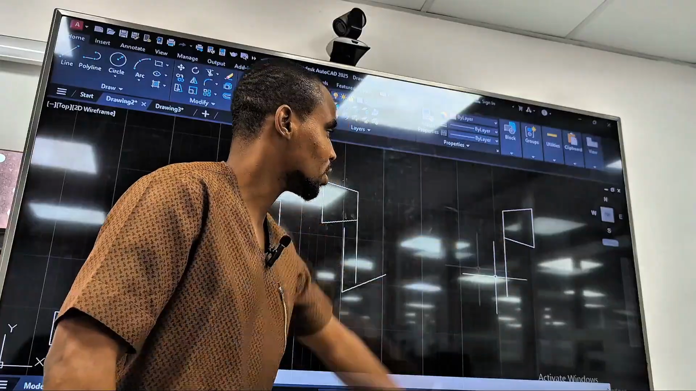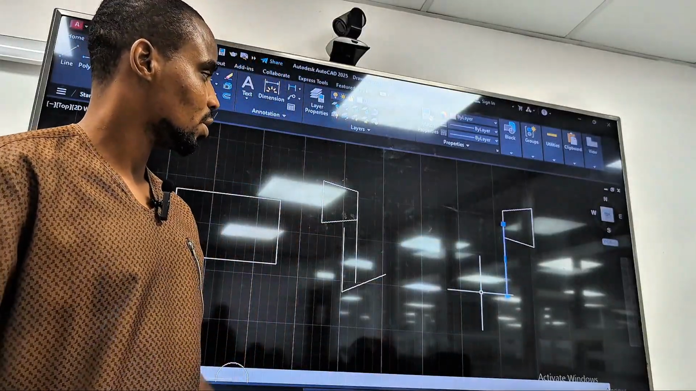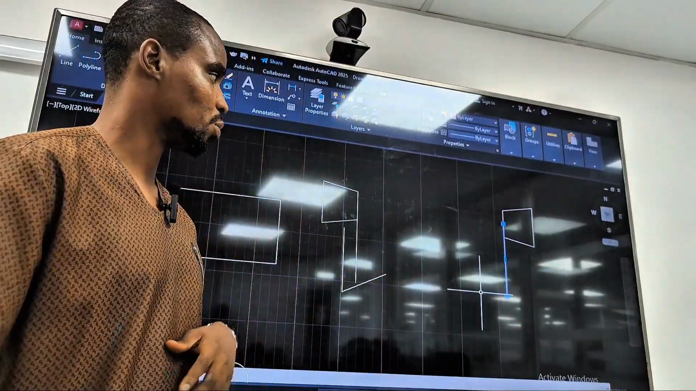Clear this one. Let's have the expander. Delete, just delete or remove.